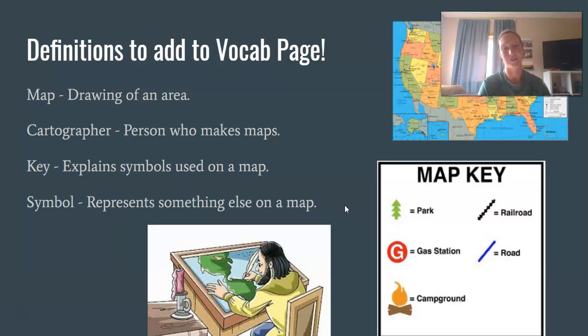It should be the first page in your notebook probably, or close to the front. This will be very helpful come study guide time, come when you have to study for a test, and sometimes I even let you use your notebooks on your tests. So this will be very, very helpful for that. Again, map, cartographer, key, and symbol.